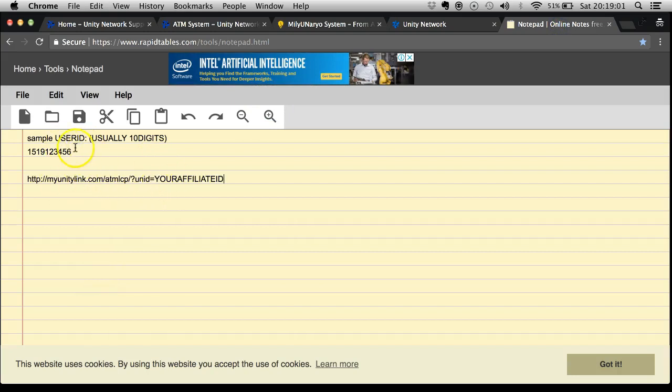Okay? So now, dito sa example natin, gumamit ako ng random na numbers, no? So, I'm not very sure kung nag-exist yung number ko. So, assuming, ito yung user ID nyo. Okay, usually 10 digits yan. So, ang gagawin nyo dito, itong your affiliate ID, okay, papalitan nyo lang po yan. Okay, Control-C or Command-C, then copy nyo or paste.